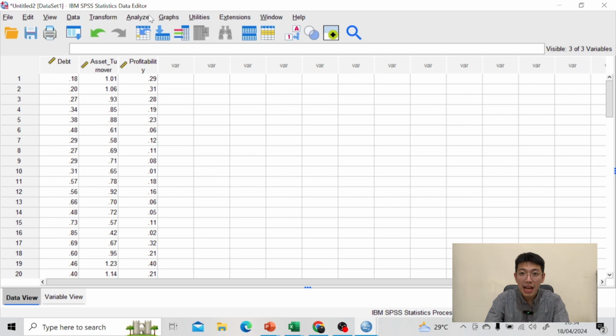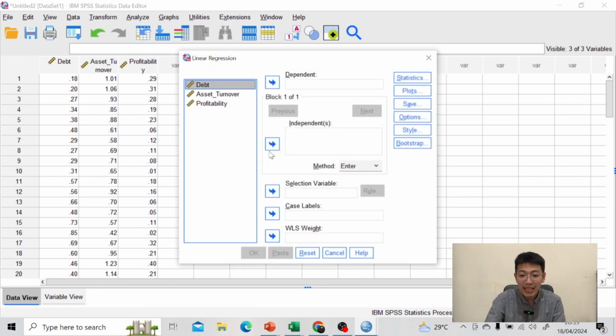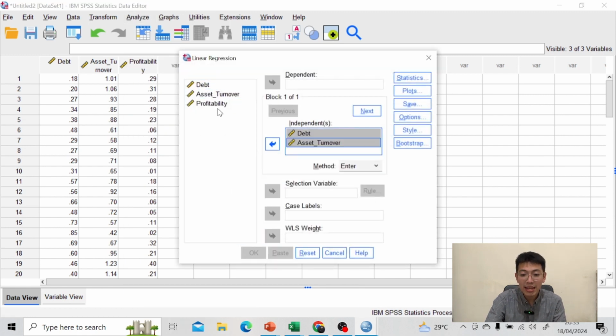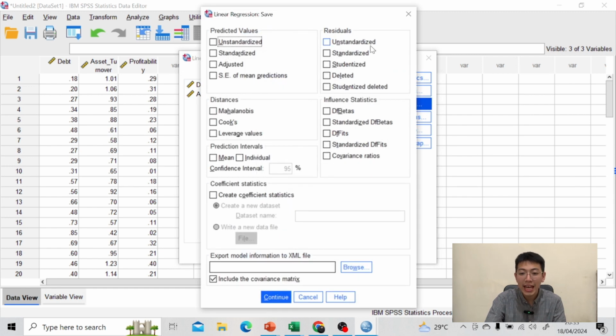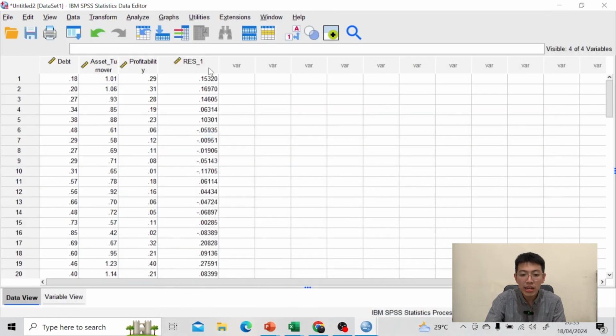The first step is that you need to bring up the residual value. How to bring up the residual value? Analyze, regression, linear, and then move the independent variables to the independent box and the dependent variable into the dependent box. In the save option, tick unstandardized in the residual part. Then continue and okay. Here you will have the residual value.